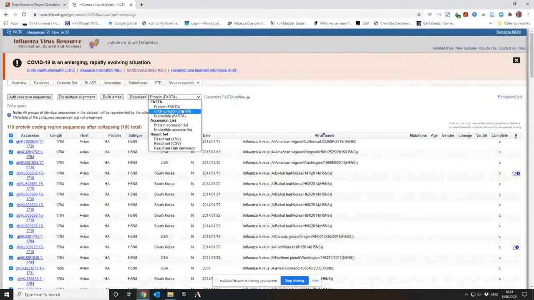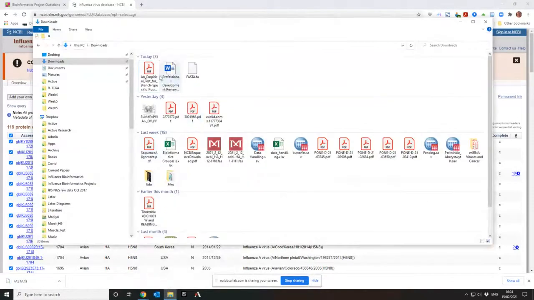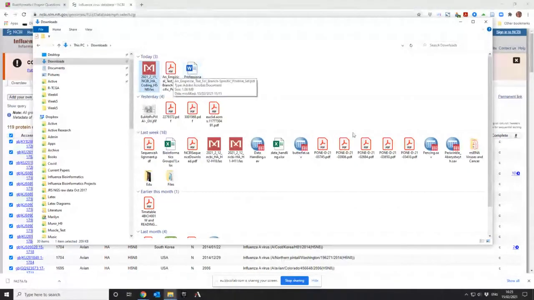Don't want the protein FASTA because I've searched for the coding region. So I want to download the coding region. Download. Go to my downloads. Rename the file to something sensible because that's just rubbish. 2021, second 15, NCBI, HA, it's the coding region, and it's H5N8. And I'll call that .fast so I know what it is, and so that MEGA will pick it up automatically.